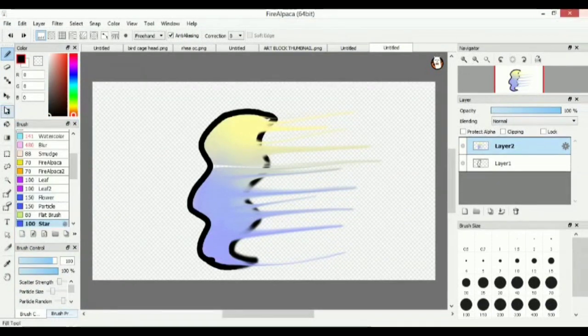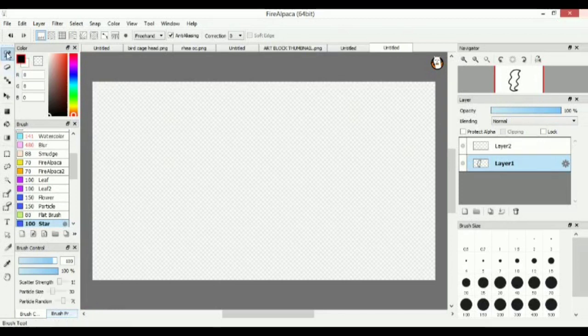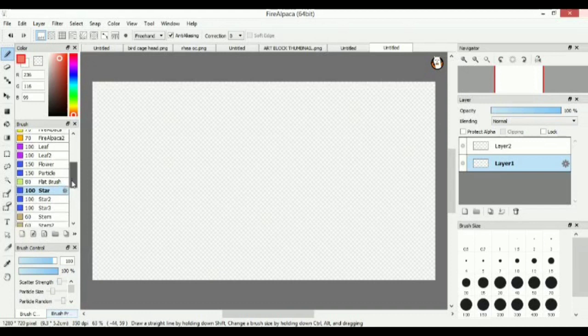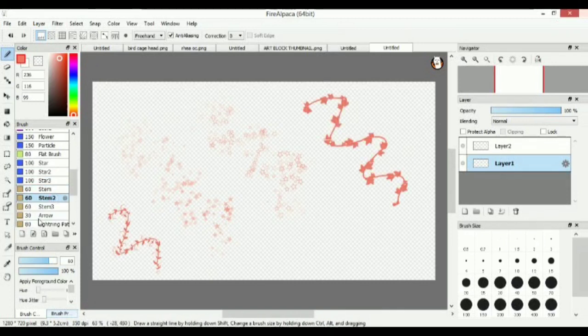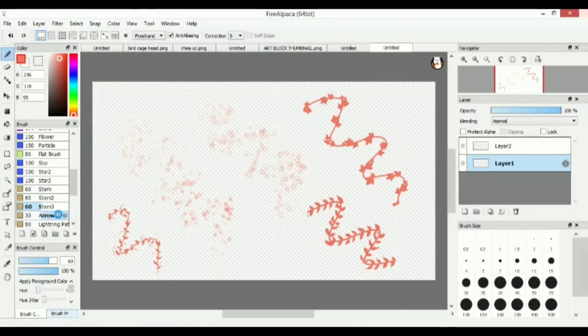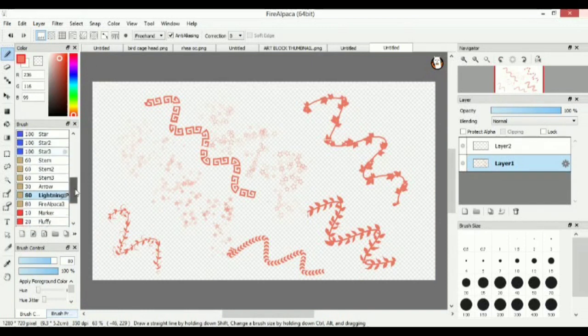But the next thing that we're going to be using is all the different brushes that I hardly use, but FireAlpaca gives you anyway in case you want to use them. But the star brushes, I sometimes use them, but not all the time. The stem brushes, I don't use them. I don't really know why I would use these ones.